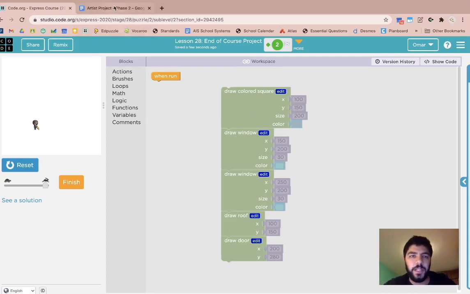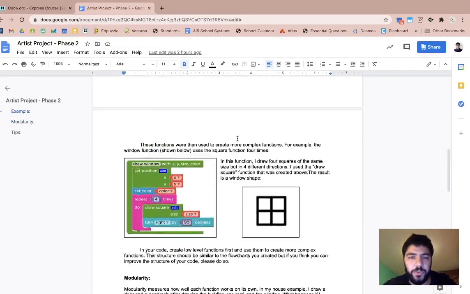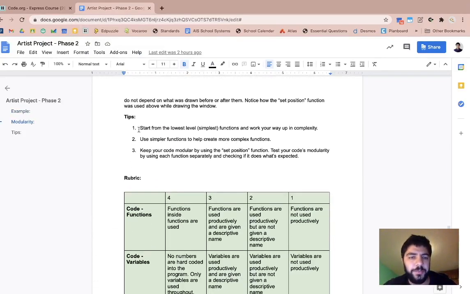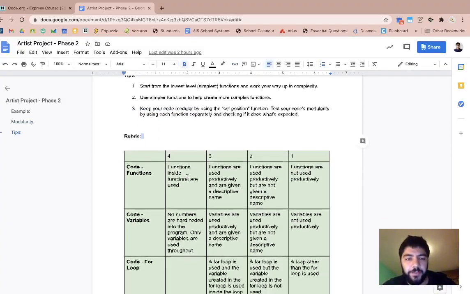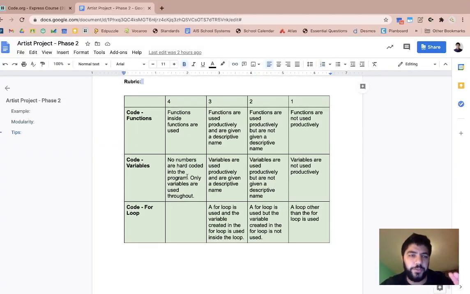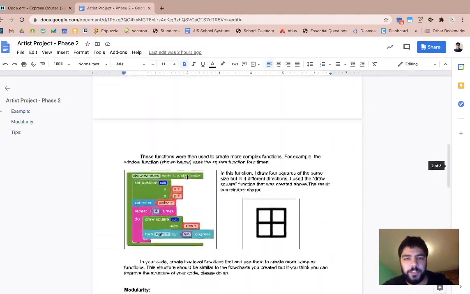Otherwise, please again go through the instructions. I gave you a few tips here, starting from just start with the simplest functions and work your way up to more complex functions, and keep your code modular. The rubric is at the bottom. The rubric just for the code is at the bottom of the detailed instructions.